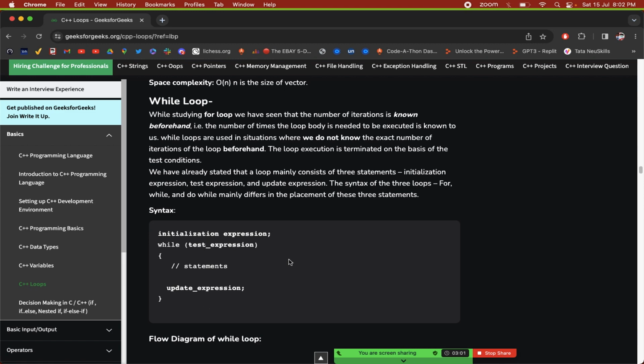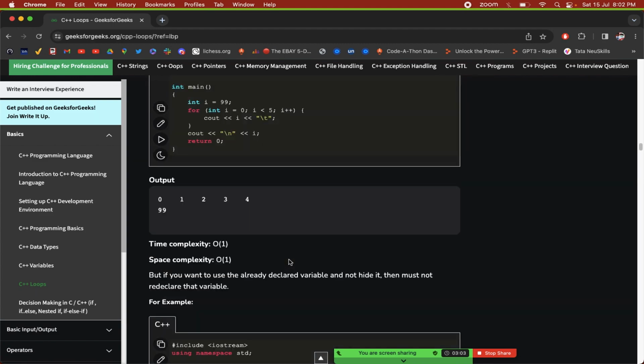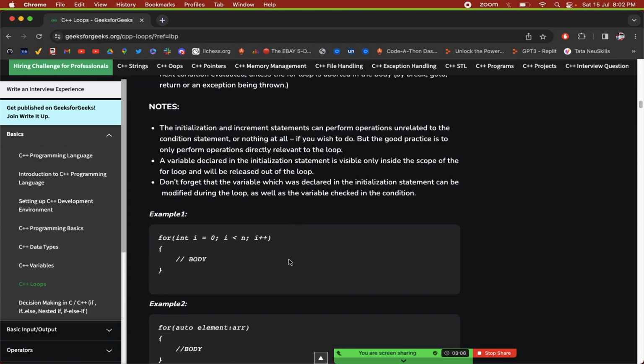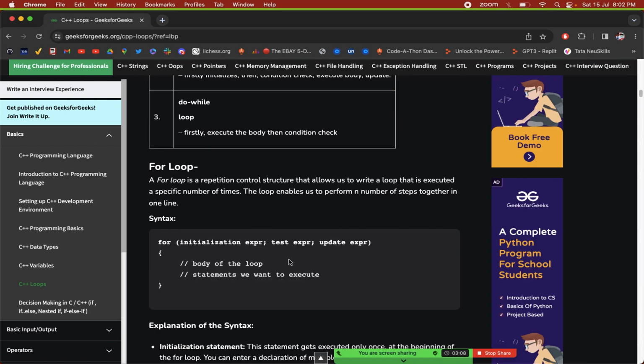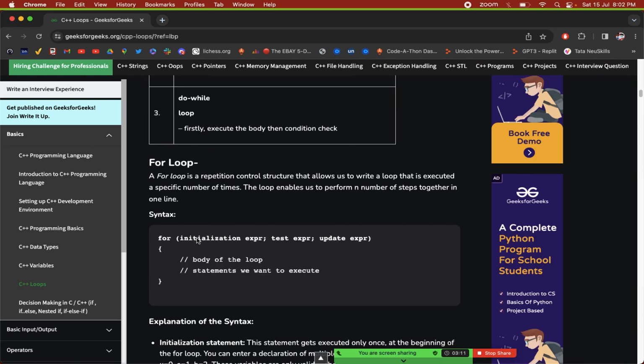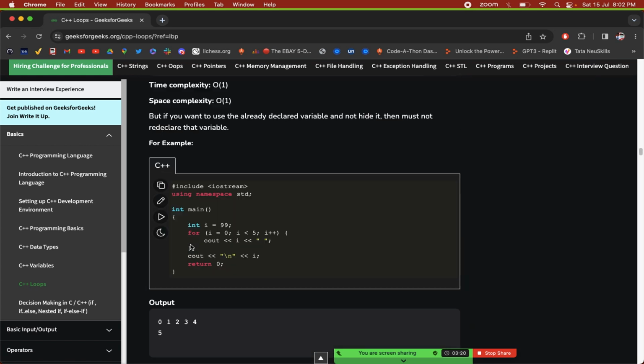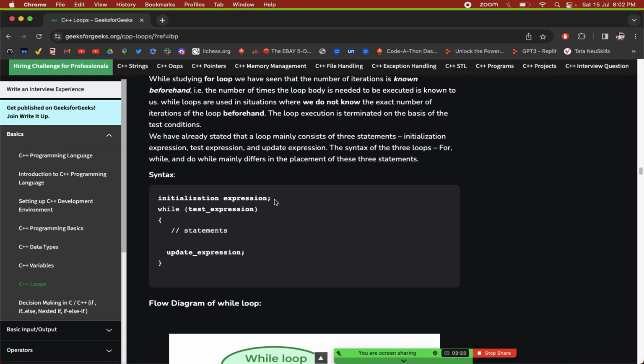In the for loop, the initialization expression is given over here, the test expression over here, and the update expression over here, and the body of the loop inside. In while loops it's different. In while loops the initialization expression is given over here, the test expression is given over here, and after the body of the while loop is executed, the update expression is given in the end.